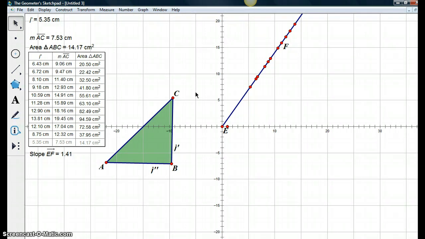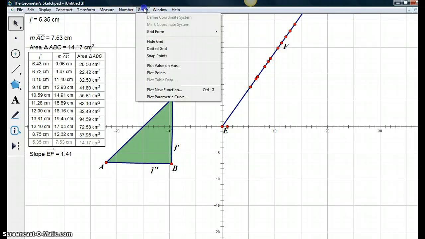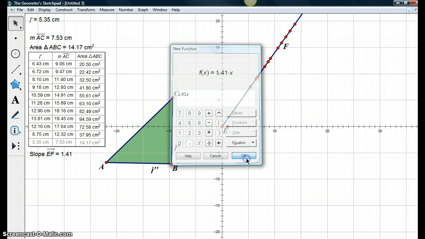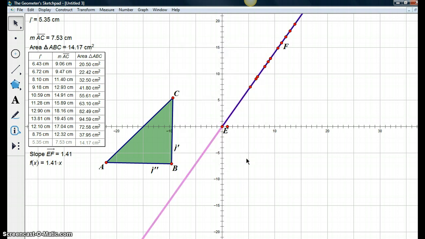Now we're going to plot a new function, and to do this you just go to Graph, Plot New Function, and the formula that we're going to use is we're going to actually use our slope that we just got, which was 1.41, and then we're going to use x. You can see that it continues right along that line, so we know that all the more points would also be on that line. So all of that was for the leg length and the hypotenuse length.